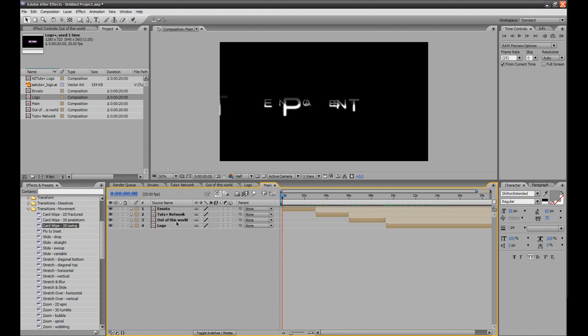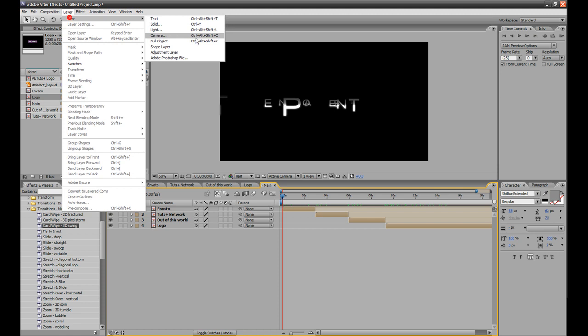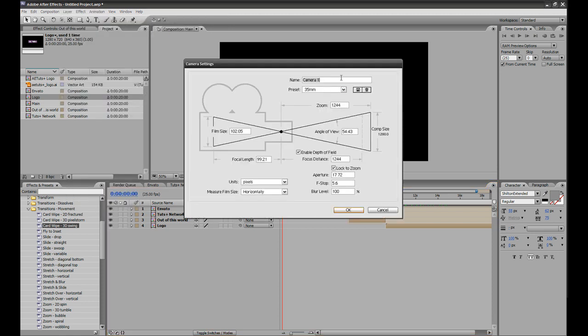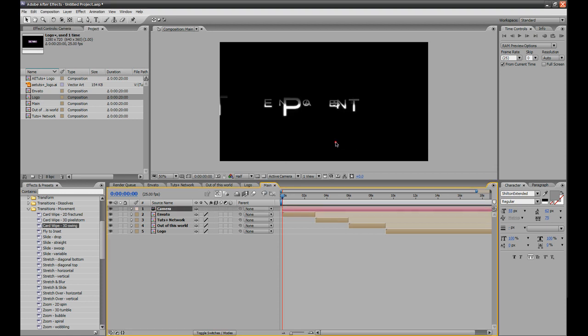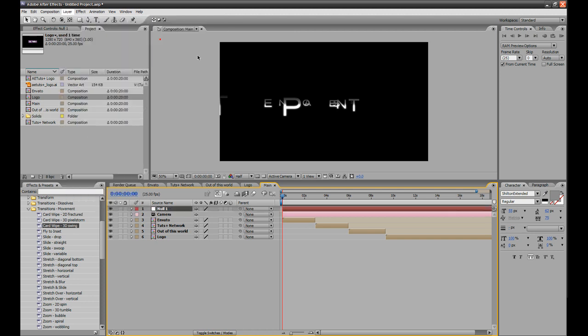Okay, so what we're going to do is we're going to create our camera. So let's create a new camera. Just call it camera, and that looks good. Now to control the camera, we're not going to change the camera. We're going to create a new null object. I'm going to rename it to camera control.